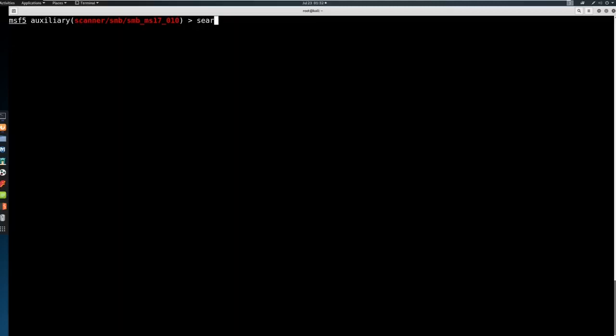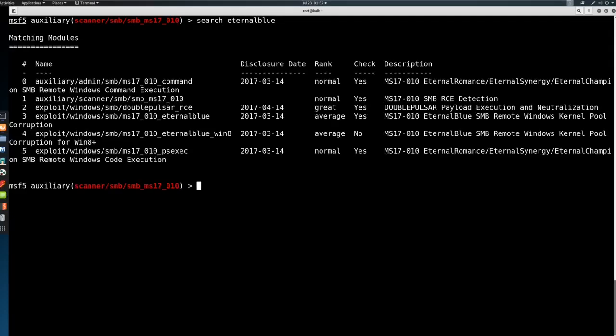Okay, there's a second way to do this. So let's go ahead and just search eternal blue again. You can also search MS17-010 or however you want to do this. It should all show up. I'm going to use this number 3 here, the eternal blue one. We don't know.